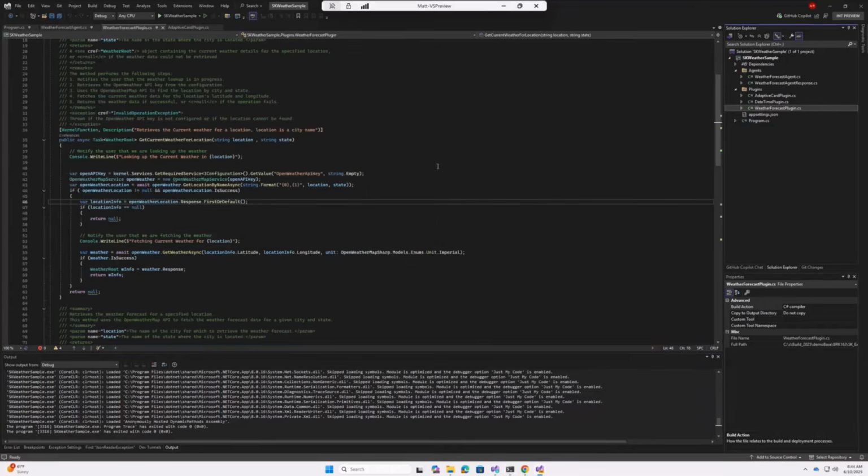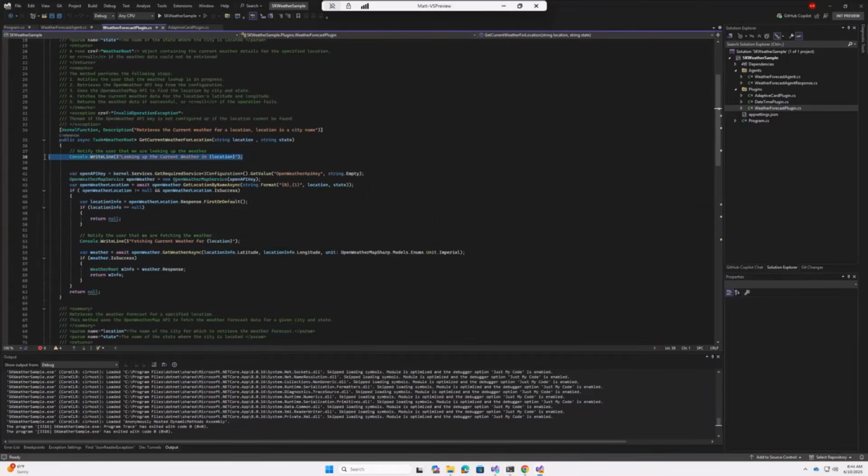If we hop back over to our weather plugin, we can see there's a console write line. Well, that's awesome. It's writing to the console. Not super useful if I now want to make this available through, say, my own web chat or Teams or something else. But it gets me started.